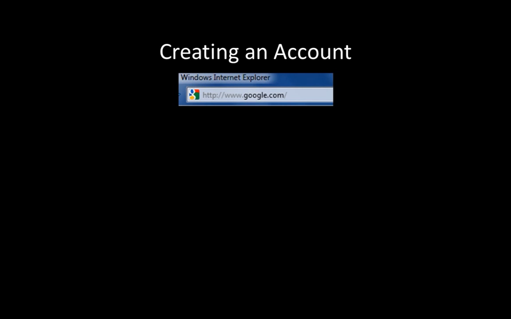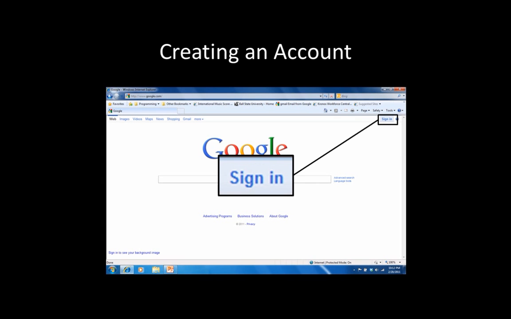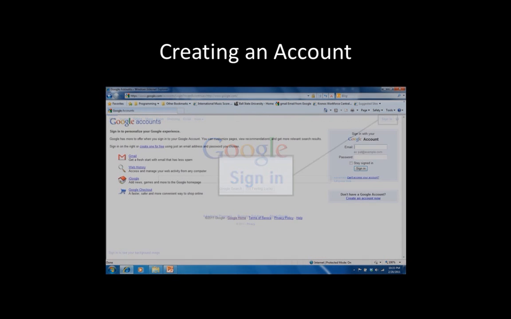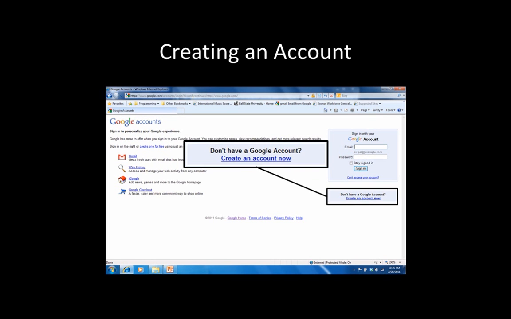First things first, you'll need to create a Google account in order to access their services. To do this, open your web browser of choice and navigate to www.google.com. Once the page loads, you'll find a link at the top right corner of the page that says Sign In. Clicking the link will take you to a form that allows you to sign into your Google account. Under this form is a box that contains a link that says Create an Account Now. You'll want to click this link and follow the directions for creating your account.